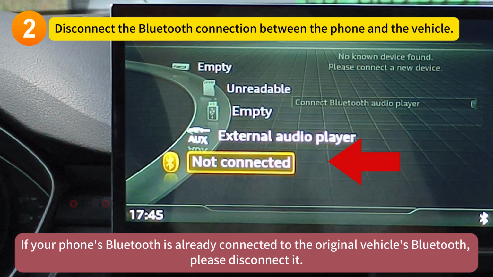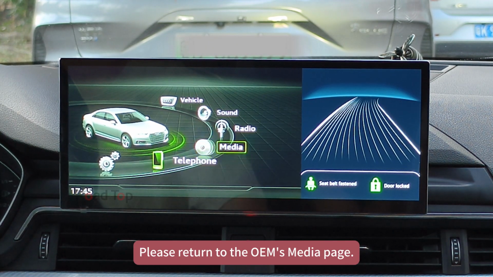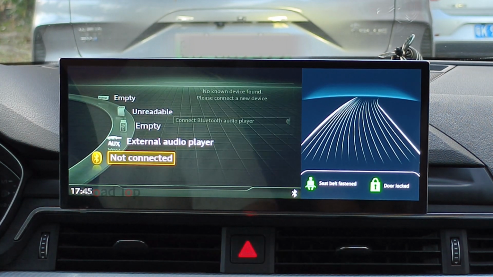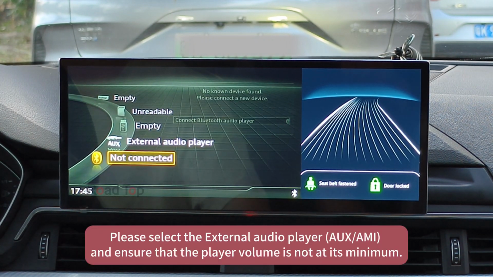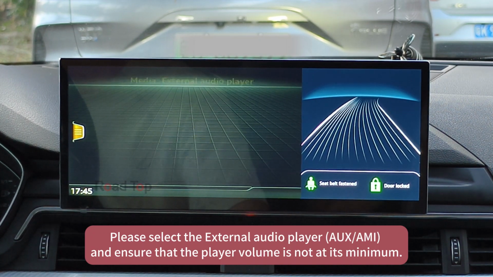If your phone's Bluetooth is already connected to the original vehicle's Bluetooth, please disconnect it. Please return to the OEM's media page. Please select the external audio player aux or AMI, and ensure that the player volume is not at its minimum.